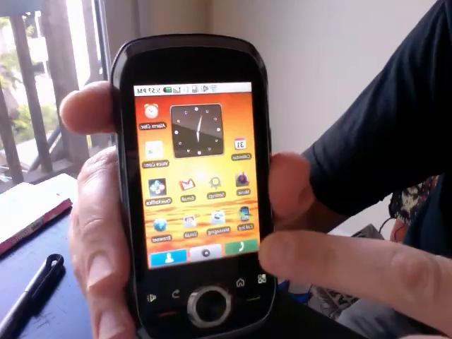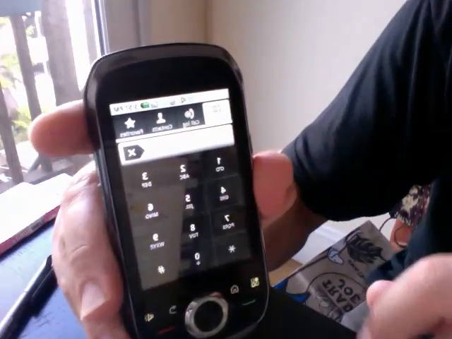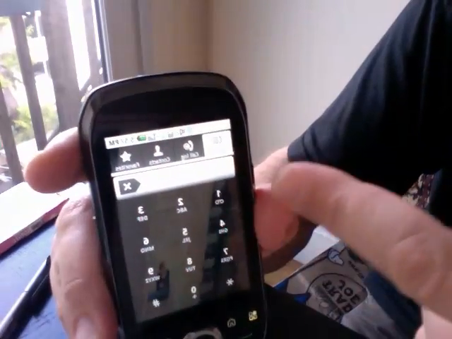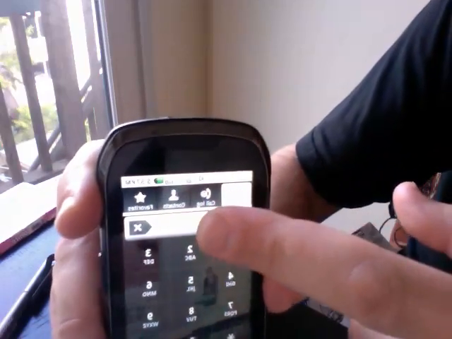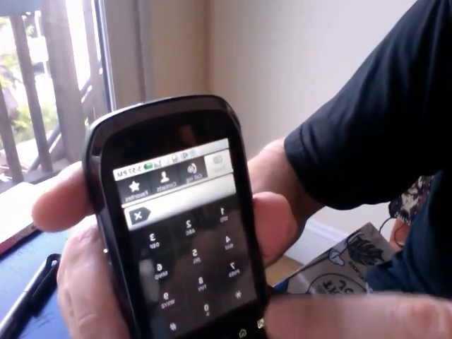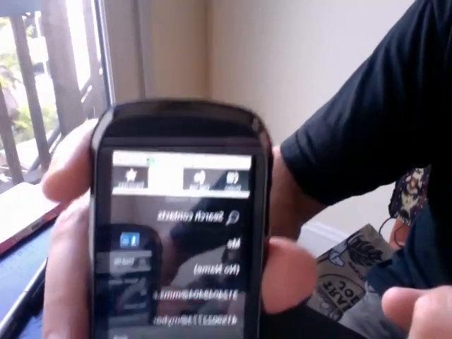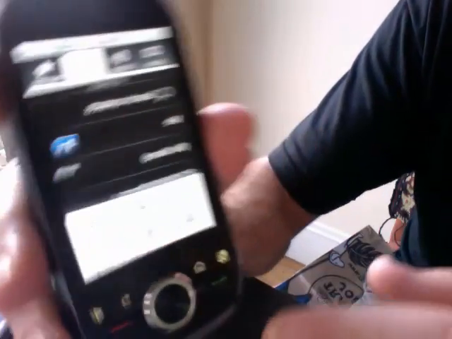To call, you just hit the green phone button down here. That'll bring up dialer. It defaults to dialer, and you have call log, contacts, and favorites. All self-explanatory. You come over to contacts, you got your contacts. Now this button here will bring up a sub menu, and you can do various things.